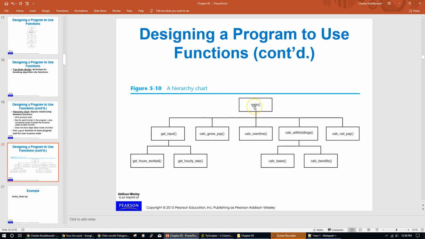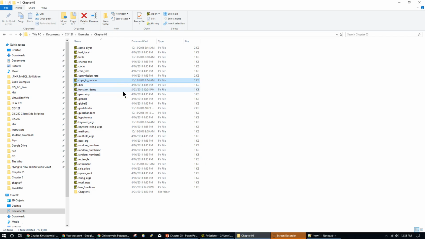So here we have this hierarchy chart for this program. And which program is that? Let's see here. Let's see. Is it birds? Change me? Commission rate? No, I don't think so. I don't know if that's any of those.